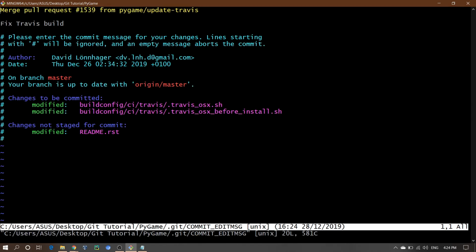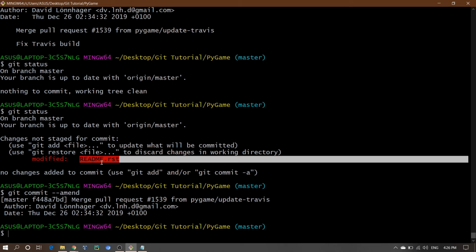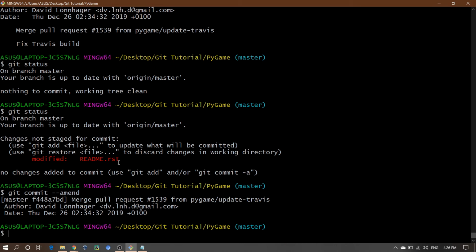It will open a terminal. It is actually a Vim based editor. If you have ever used Vim, you will understand it properly, but don't worry. You can see the last commit was this line: merge pull request hashtag 1539 from pygame update Travis. So this was done by David Lonhager. Obviously I don't want to commit it right now, because if I exit from here, you can see I didn't move that readme.rst into the staging area. It is showing in red font. So let's first move it to the staging area.